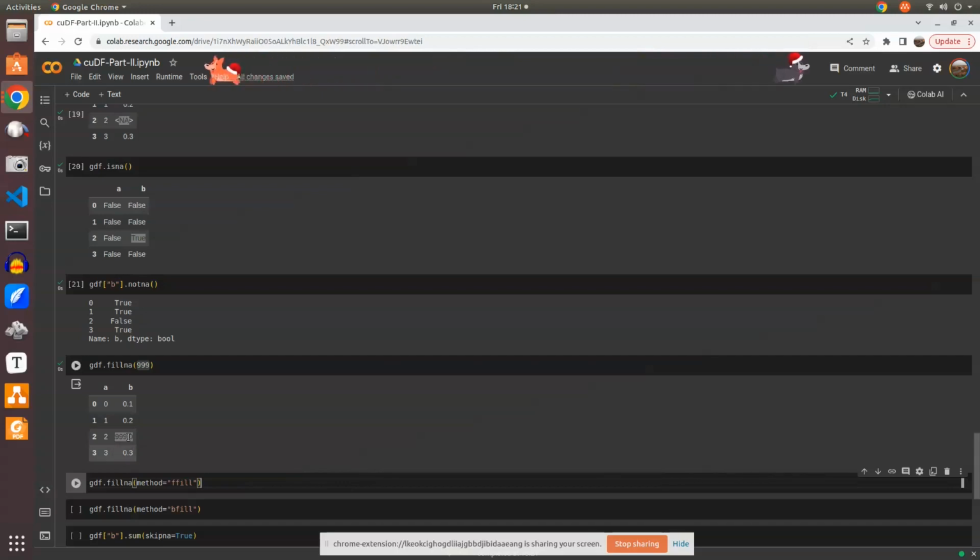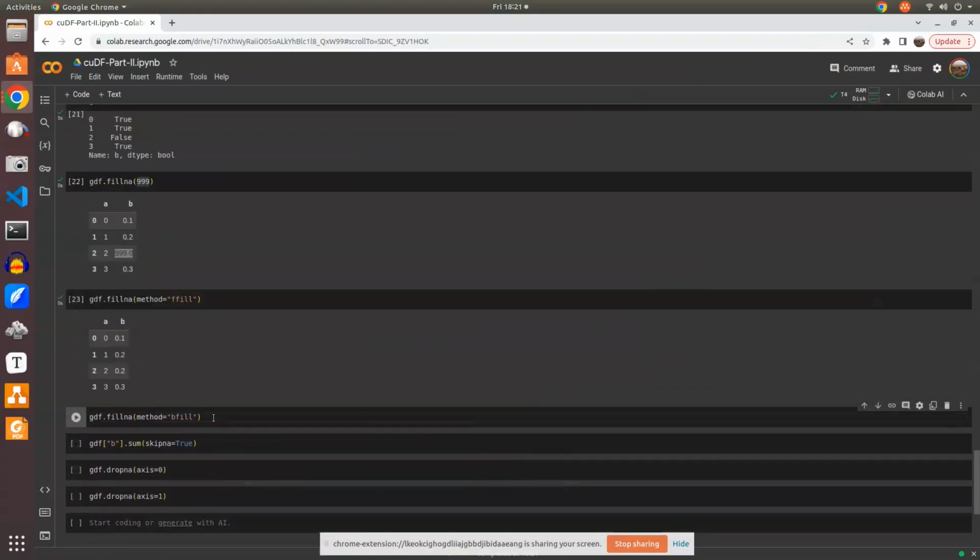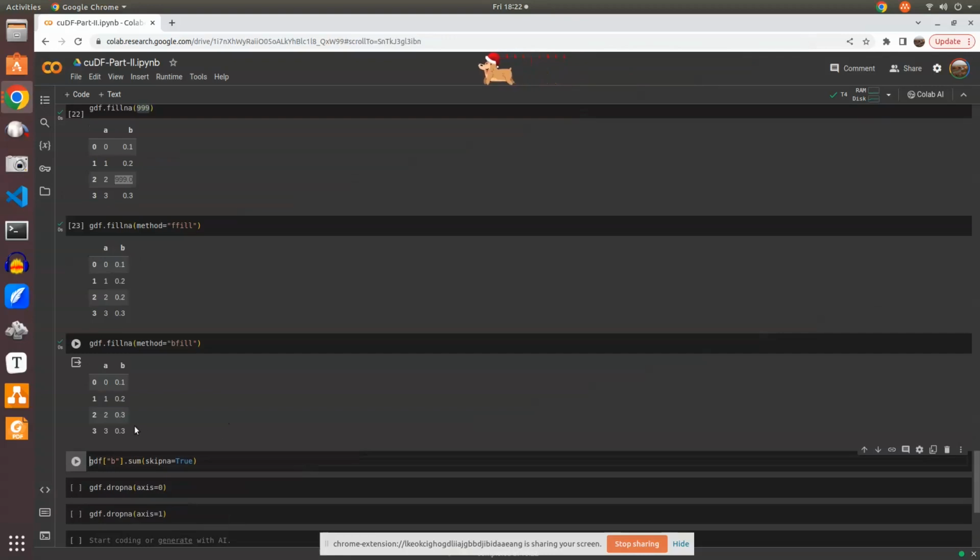Okay, so here in this case, if you do forward fill, it will take the value of 0.2 and pass it to NA because NA is present in row number 2. Now the same case goes to backward fill. What will happen is it will look from the bottom to up, and in this case 0.3 will be passed to this particular row. So we'll see 0.3 coming up here.